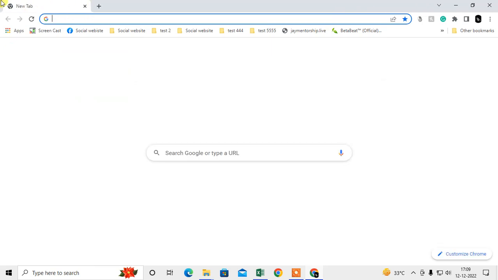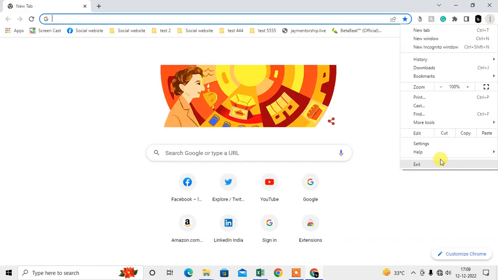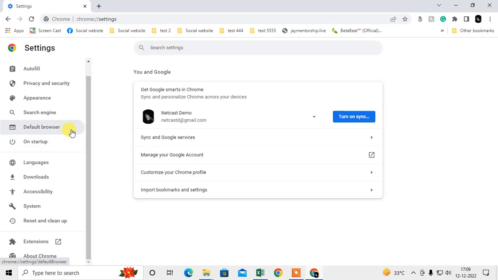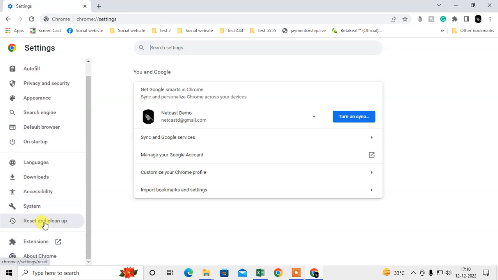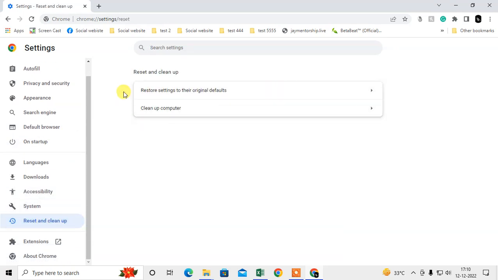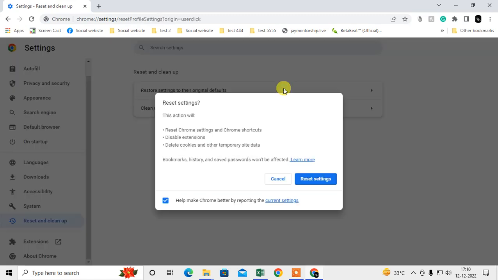Okay, and second step, just click on the three dot option, go to Settings, and here we need to go to Reset and clean up. Here you can restore the settings to their original defaults. It won't affect your bookmarks, history and saved passwords. It will only reset the Chrome settings and Chrome shortcut. It will disable extensions also, and you can enable them again if you want, and delete the cookies and other temporary site data. So you can reset the settings.